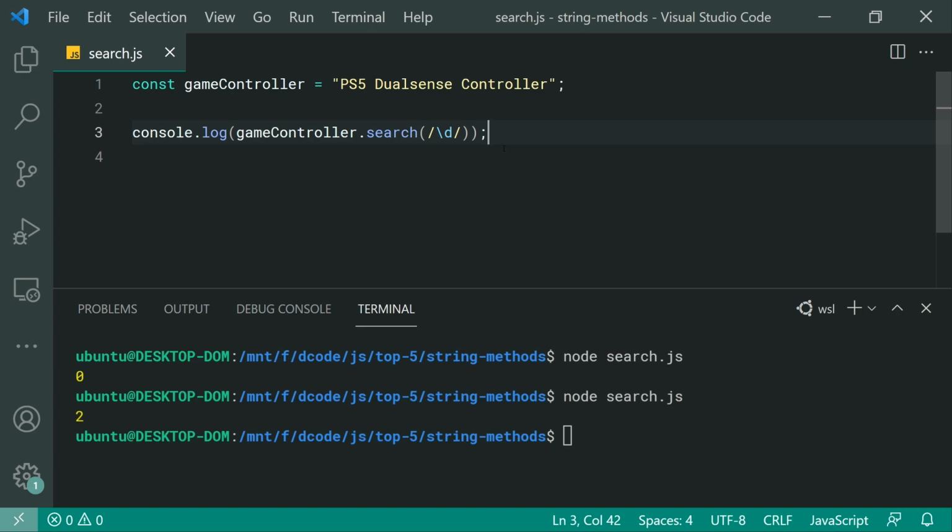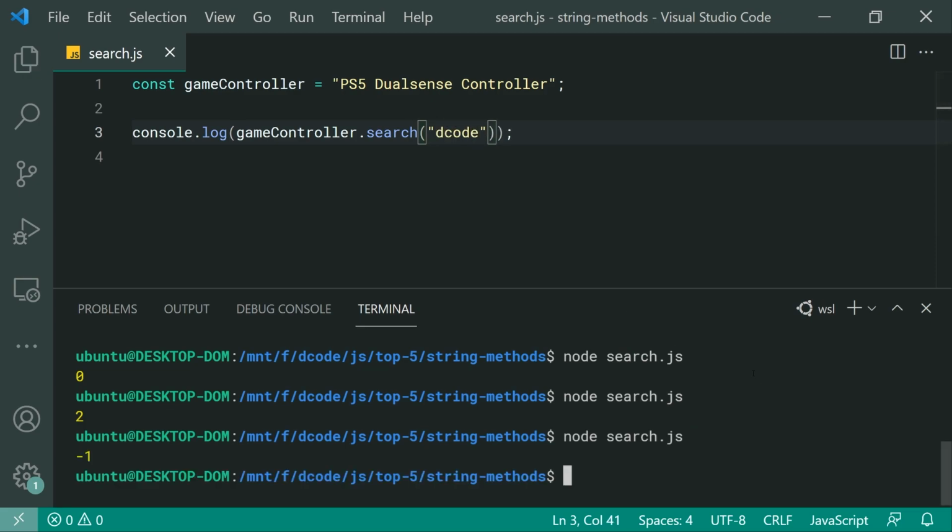Like I mentioned earlier, it's going to return -1 if it cannot find your match. So for example, if I pass in something like dcode inside this, and we can run it, of course we get -1. So you can simply check for greater than -1 in your code for your searches, and that is the search method right there.